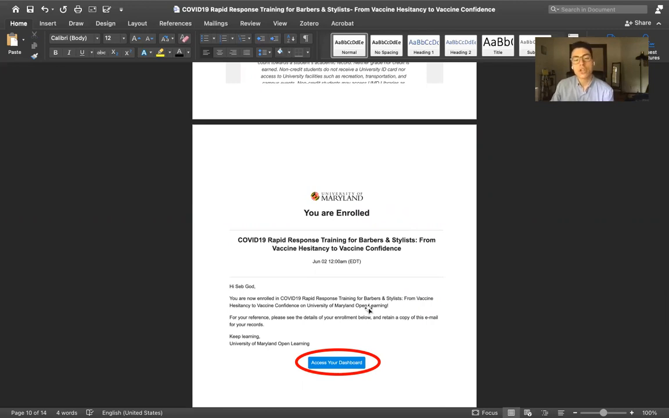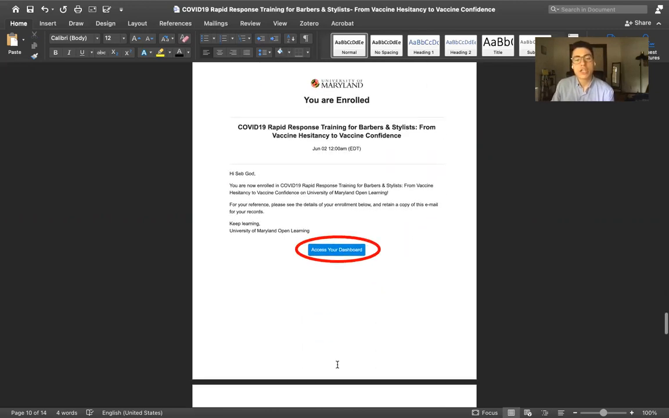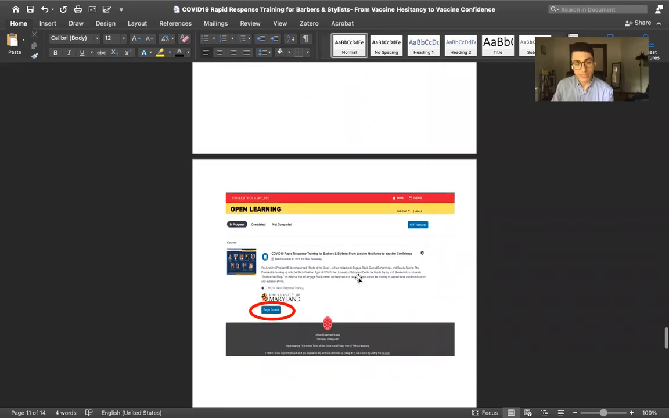So from there, you will click the blue button at the bottom of the email that says access your dashboard. Once you click on that button, you will be taken to a page that looks like this, and this shows which courses you're enrolled in. Everyone should be enrolled in the COVID-19 rapid response training for barbers and stylists. So now we have successfully made an associate account and enrolled in the course.